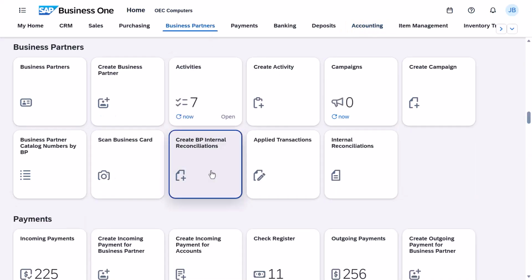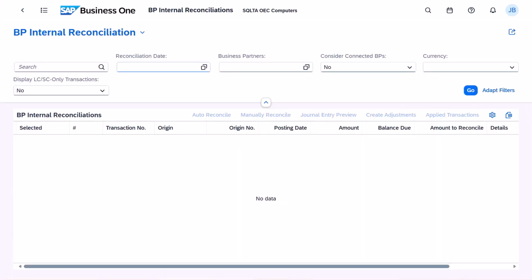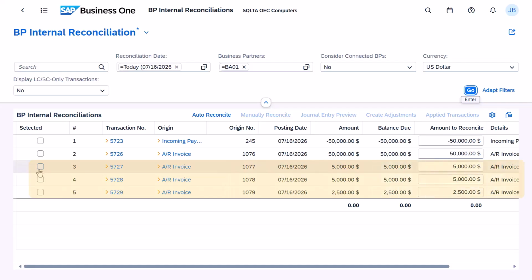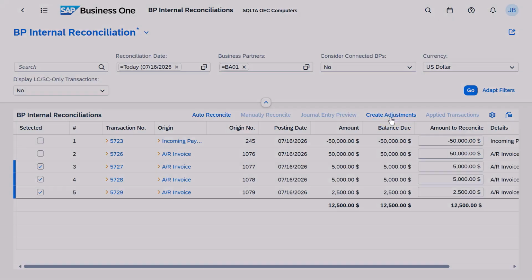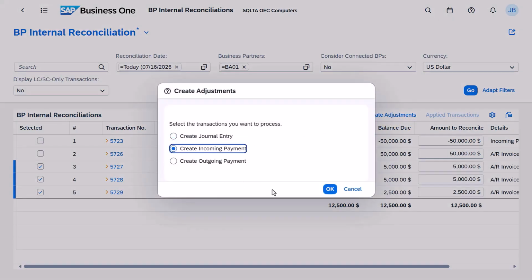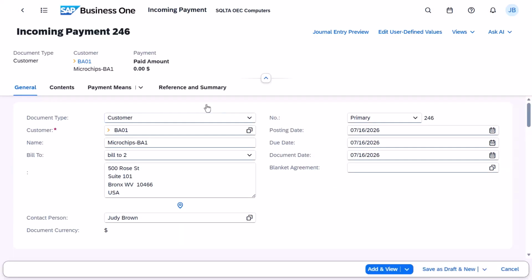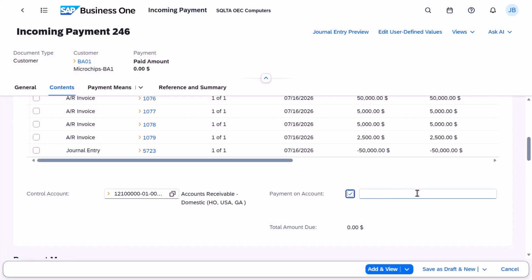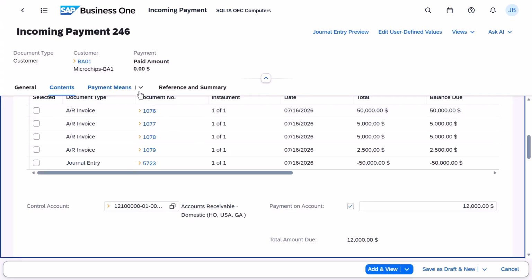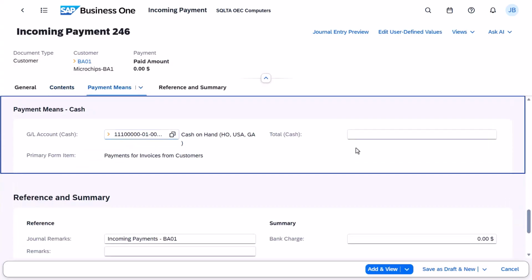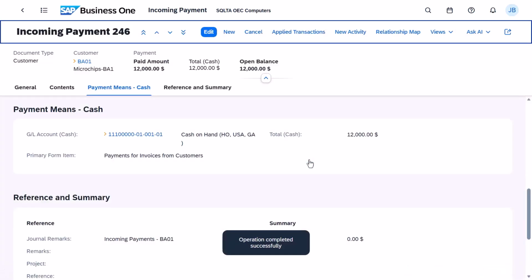Let's look at an example of creating an internal reconciliation for business partners. Enter a reconciliation date, a business partner, and choose Go. You've just received a payment for several invoices and want to post this transaction. Choose Create Adjustments and select Create Incoming Payment. In the Incoming Payment, select Payment on Account and enter the amount you've received. Specify the payment means and add the incoming payment.